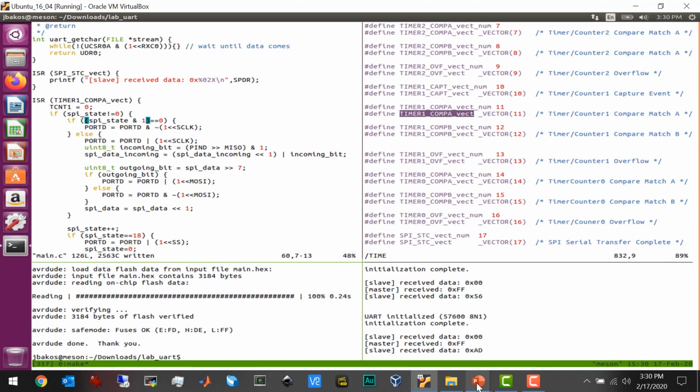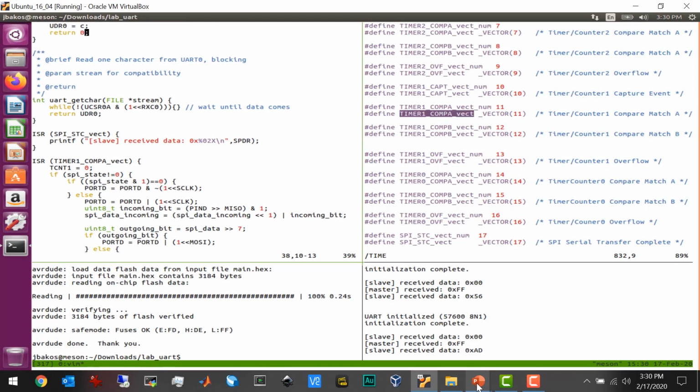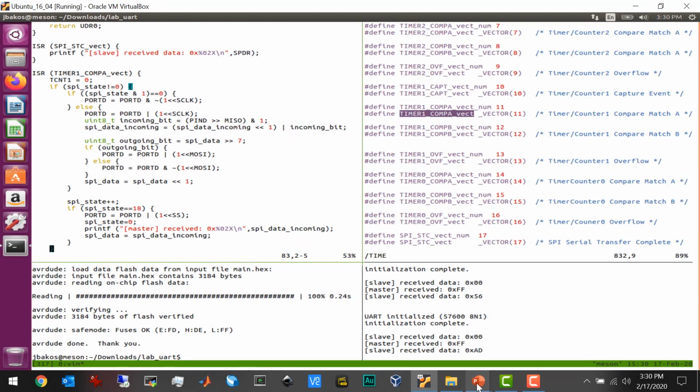Is AD. Actually, the master should have had slave. Let's see, DA, AD. The master should have had AD actually, right? Unless. What's that? Oh, that's a good point. Yeah, I didn't notice that. I just assumed that was what was left in the buffer. But you're right, it is firing twice. So that's got to be a timing issue.